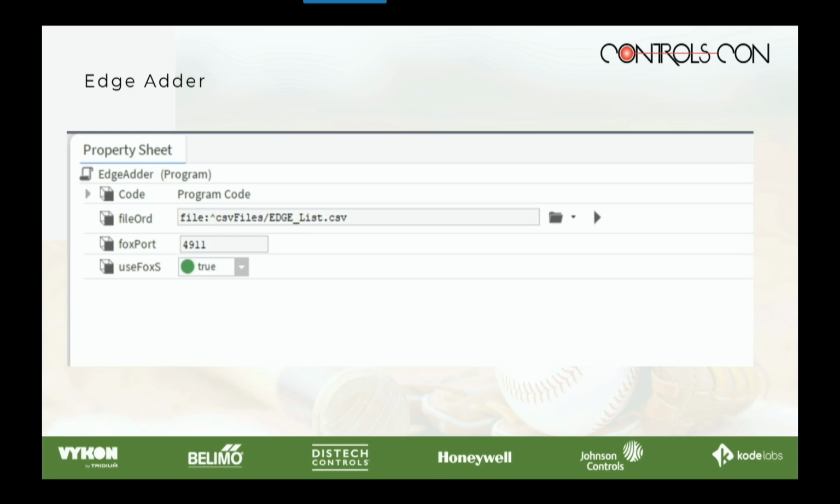Then this is just the regular Edge adder. And again, I'm not very creative with names. And fun fact, I'm 100% colorblind. So when Emily was talking about colors, all I see is gray.